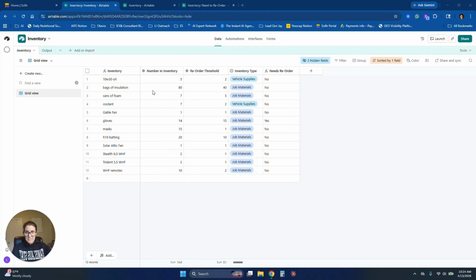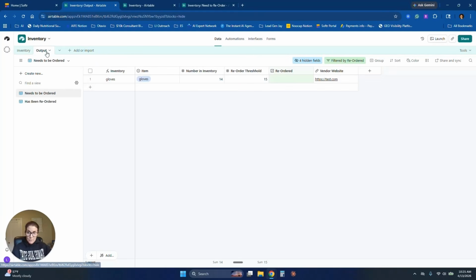So everything that was in inventory, I had to manually insert everything for the number in inventory, the reorder threshold, the type, and then this is calculated based on if the reorder threshold has been met. So if the number in inventory is lower than the reorder threshold. And then I had to also create an output database. So this is anything that needs to be reordered, anything that has been reordered. And that's just basically to create a record of it.